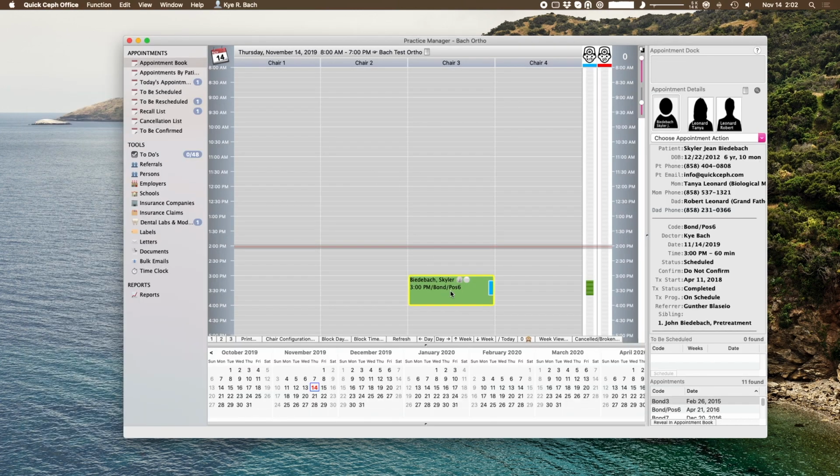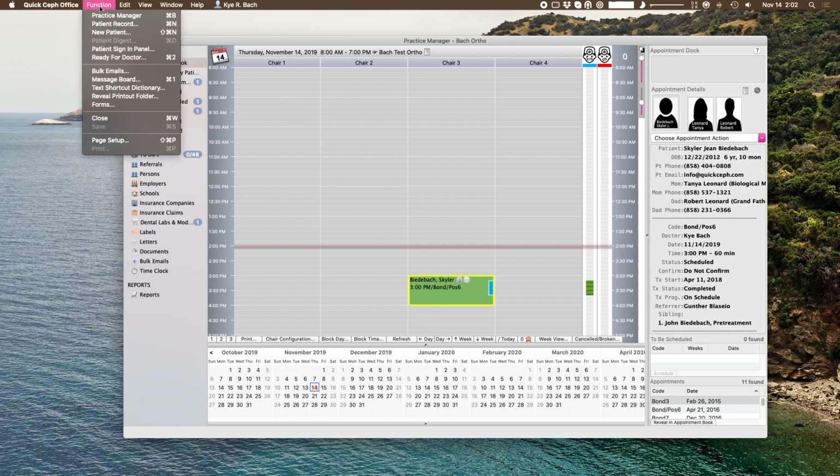Now, often you may have patients already coming into the practice and you could already set up these forms to be ready to go for them. But in this case, we don't have any ready for Skylar, and she's coming in. We want her to fill out a new form. So under the function menu, there's a new forms feature. You can also add forms to patient accounts by the documents section. I'll show you that after.